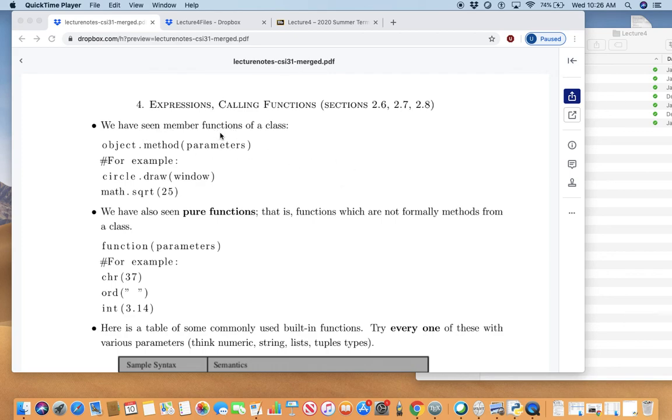We have seen member functions of a class, object dot method parameters. Okay, we haven't implemented a class yet, but something like circle dot draw window. That makes sense. Draw method of the circle object inside the window. Or from the math module, choose square root of 25.